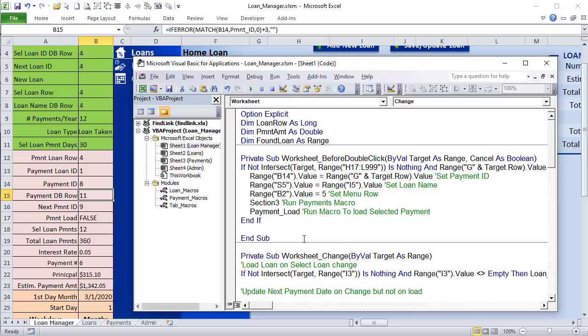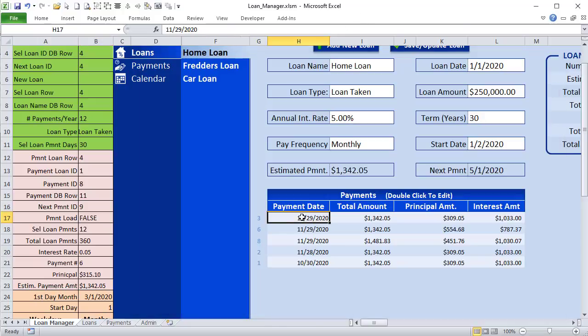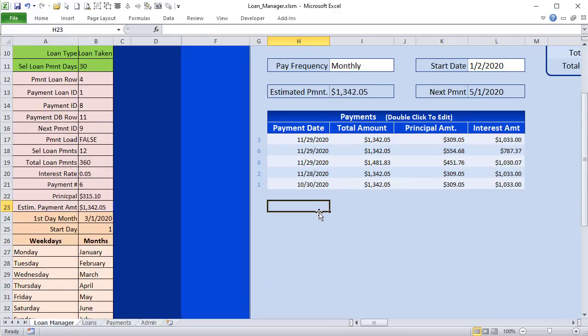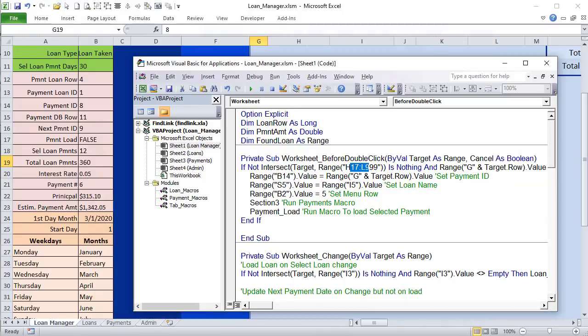In the loan manager, now we've got something really cool we call Before Double Click. That means if the user makes a double click, something's going to happen. The range that we're going to focus on is H17 through L999. So if the user makes a double click anywhere between here and here, I want to make sure that there's actually a value in H, a value in G, making sure that we actually have a payment that we're doing it on.